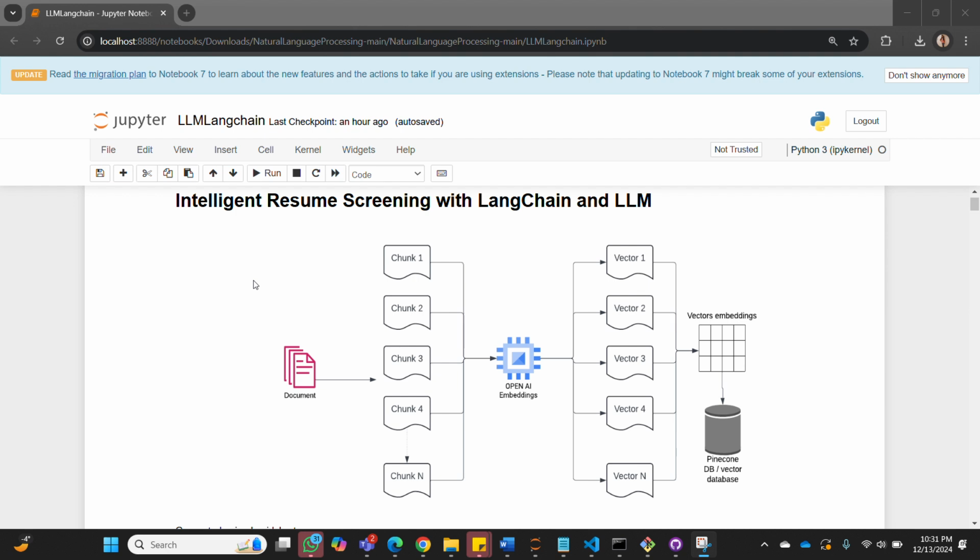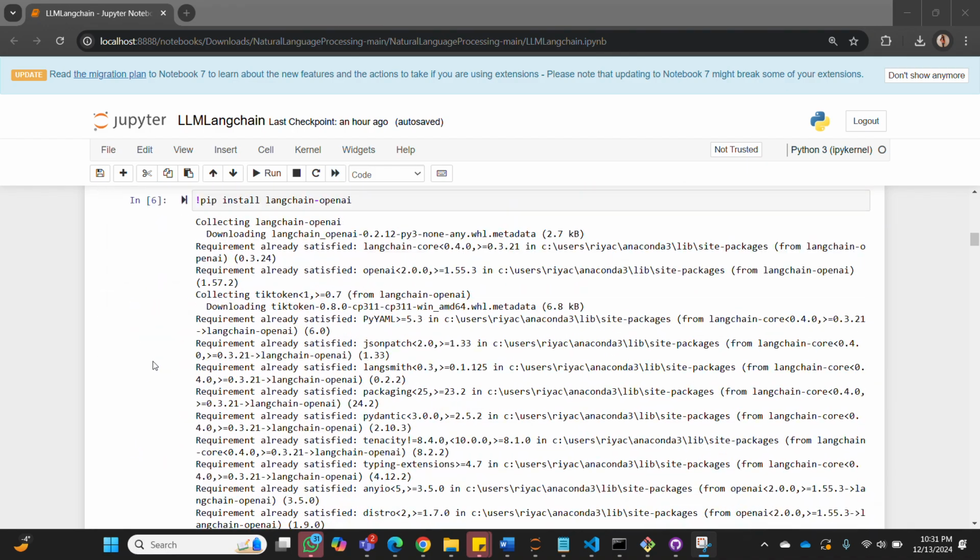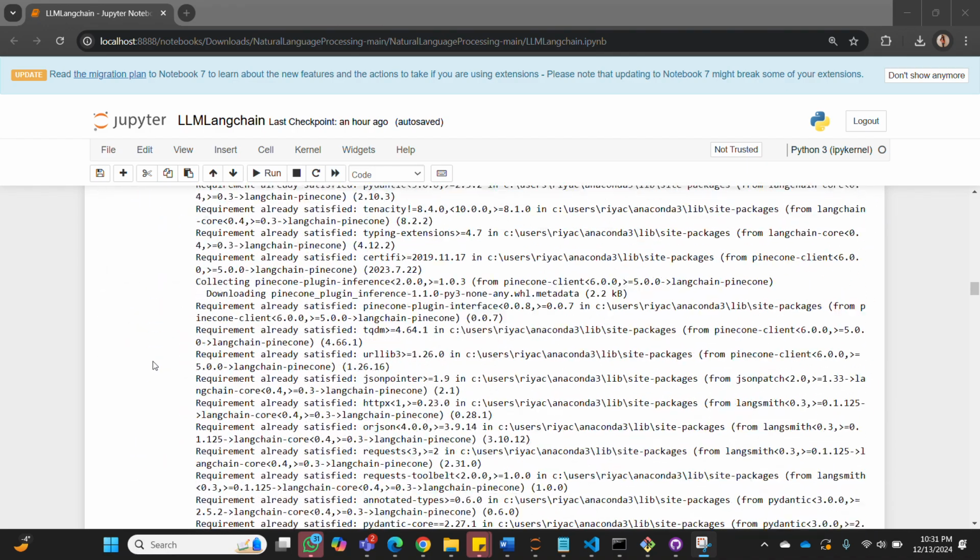The Jupyter Notebook is where we built and refined the core functionality of the resume screening tool. This environment allowed us to test every part of the tool and ensure it worked flawlessly before implementing it in the Streamlit app. Here are the key functions that the notebook handles. Setting up the APIs. Firstly, we configure and authenticate the necessary APIs.